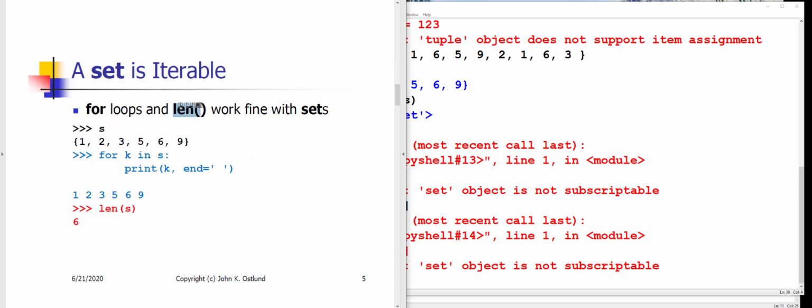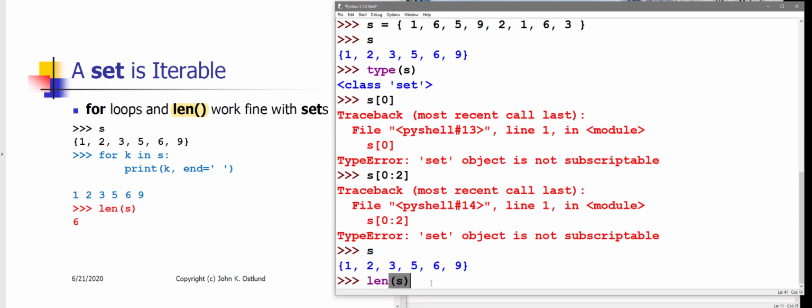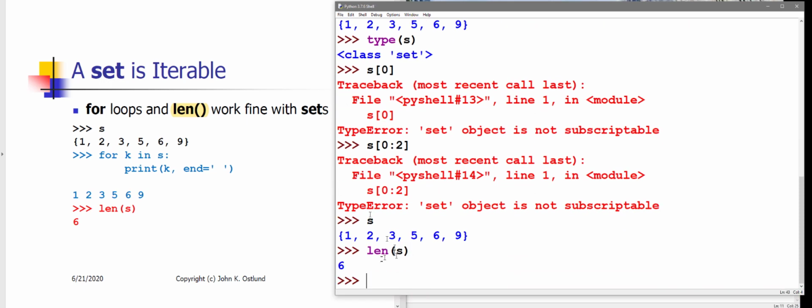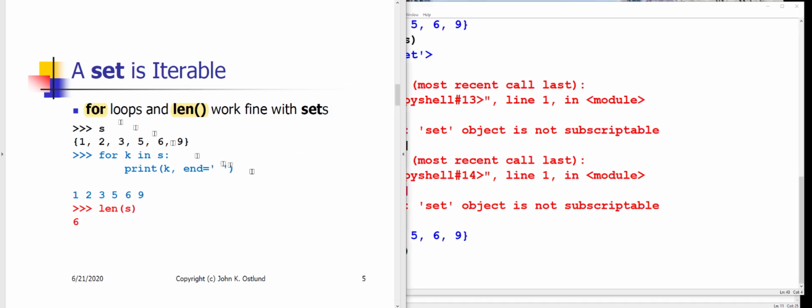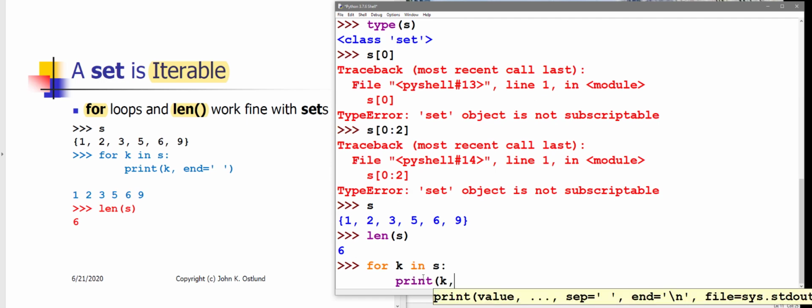I can use the len function to find out how many items are in the set. All right, so len of S tells me that there are 6 items in the set. And I can use a for loop to step through all of those items. All right, so a set is iterable. I can step through it with a for loop. I can determine how many items it contains using len. But it's not guaranteed what order I'm going to get those set items back in.